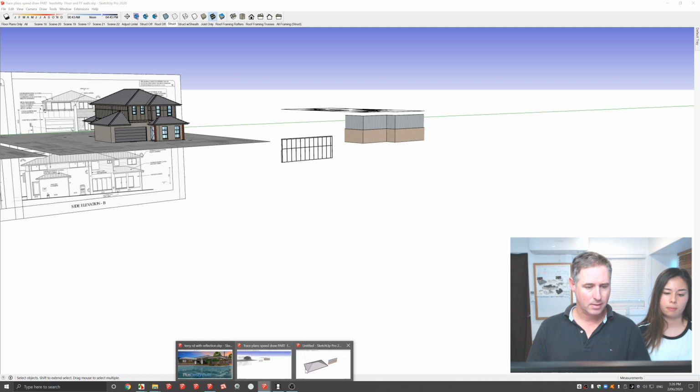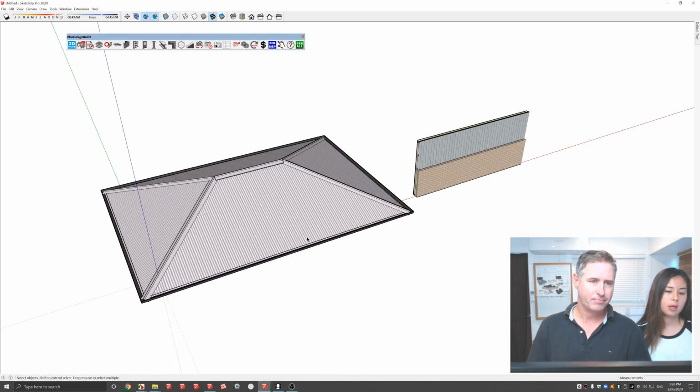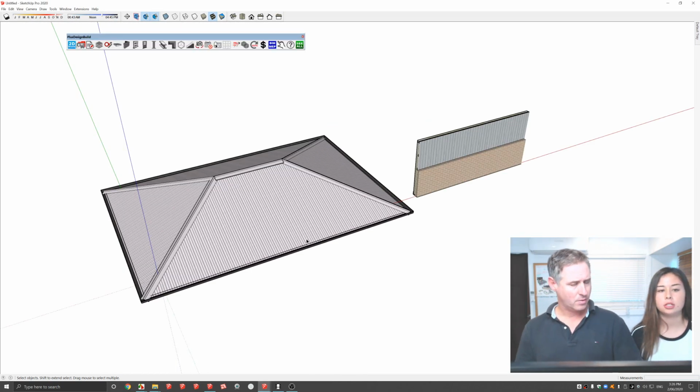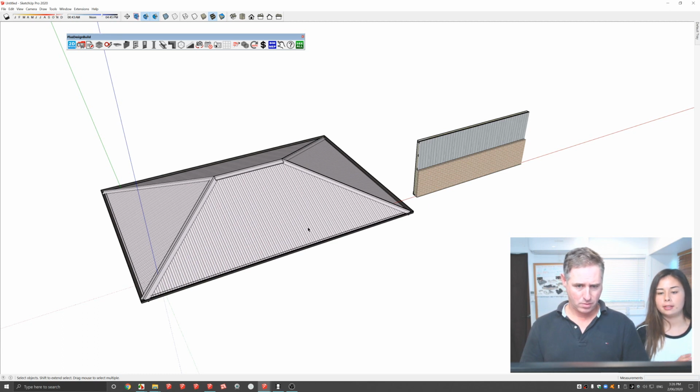Go to the second untitled one. This one here? Yep. So we'll just start off by showing you the new way that the takeoff functions.